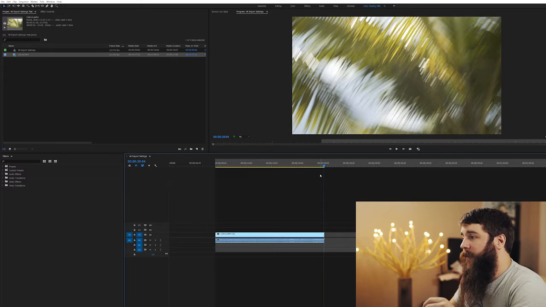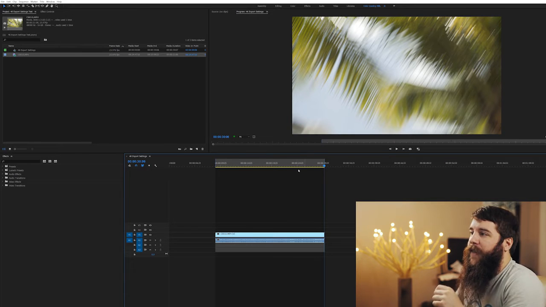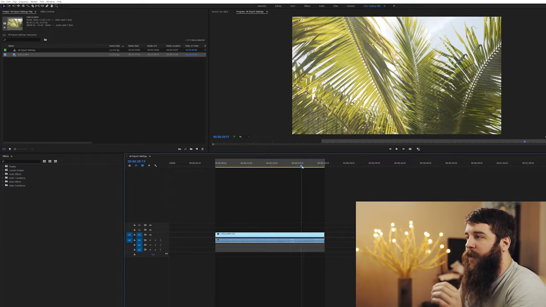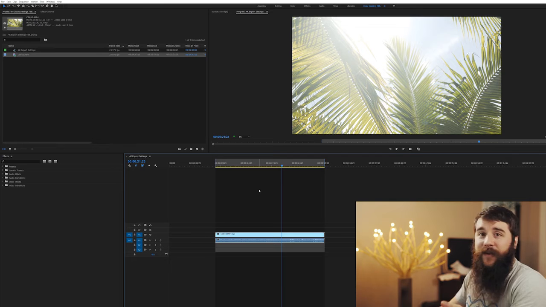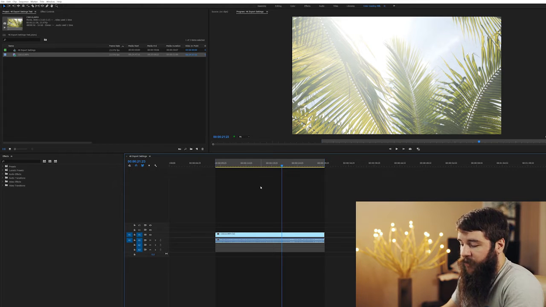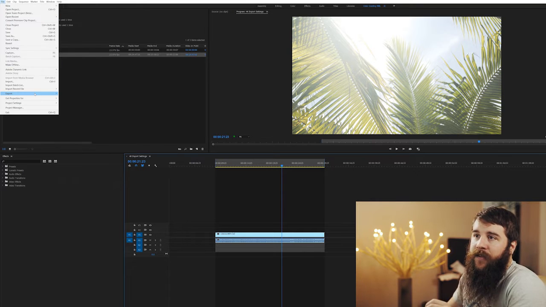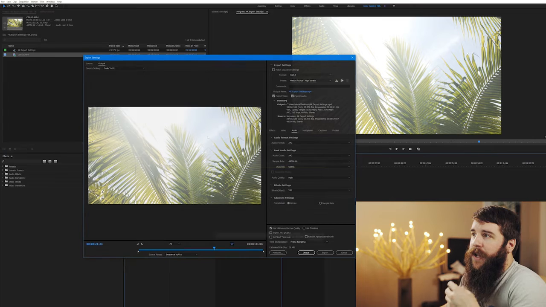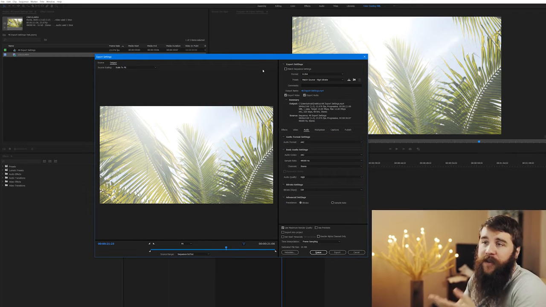Then we're going to go to the end of our video, right to the last frame, roughly here, it's fine. And we're going to tap O, and that is going to be our out point. And that is now our entire video from beginning to end as it will be rendered. Next, let's render it. We can either press Control M to bring up the render menu, or we can go to File, Export Media. Either one of those are going to bring up the export settings dialog box where we change our settings to render our video.